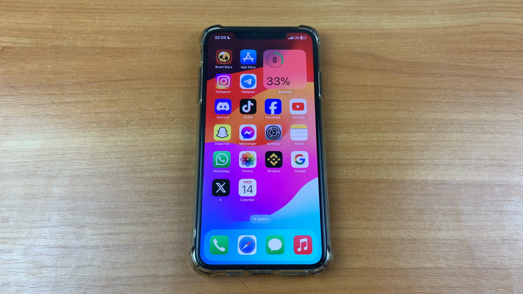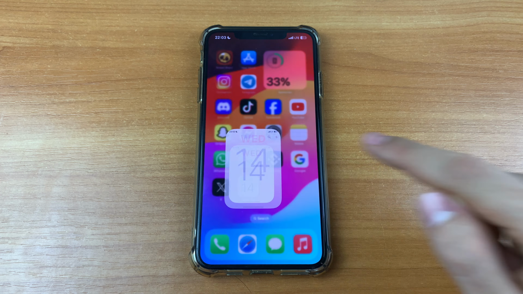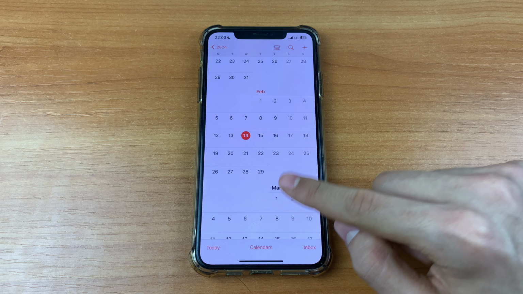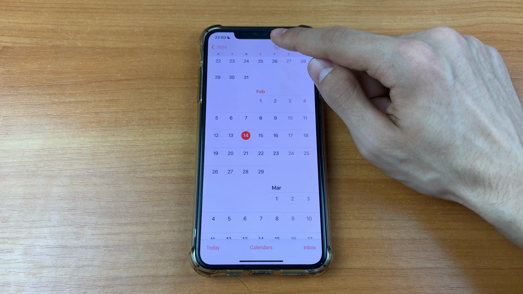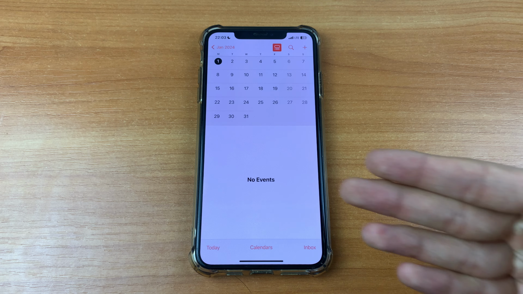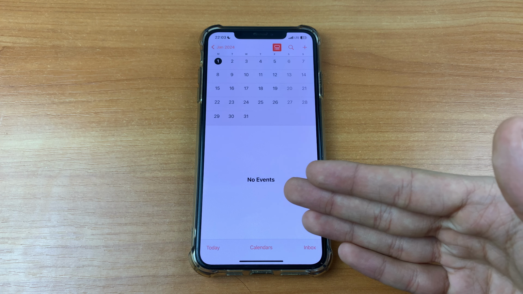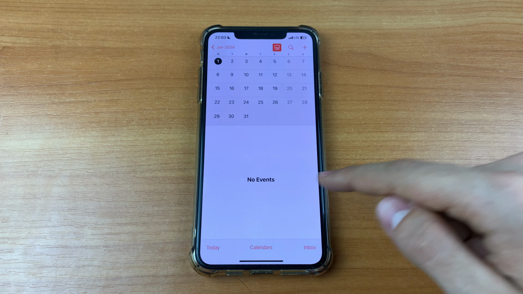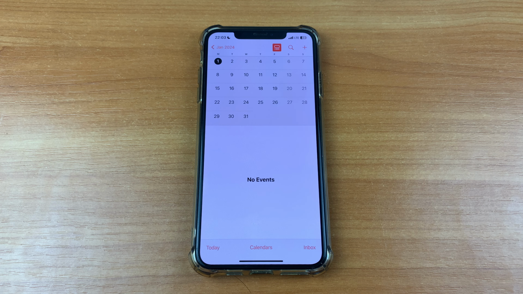Let's get started. So first we need to go to calendar, and after that you just need to click on this little button. Click here, and as you can see now we don't have any events. Here we can see no events, and that's all.